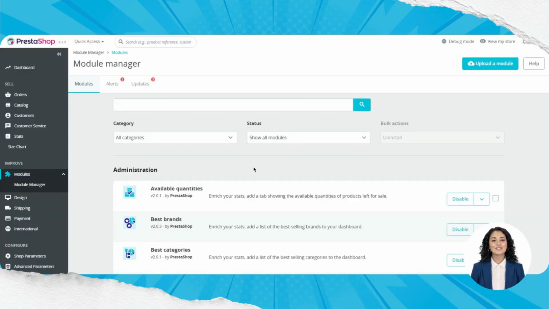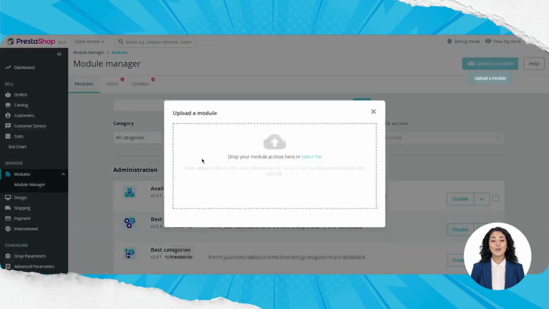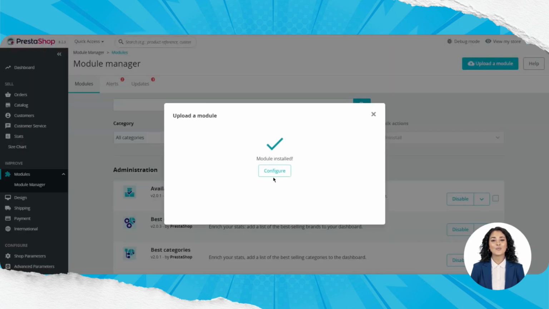This is the module understanding video of Advanced Login. To install the module, you have to click on the Upload a Module button. When you click on it, you will get a pop-up like this on the screen, where you have to click on Select File to choose a file from your local machine. It will then let you choose a file and install it here.